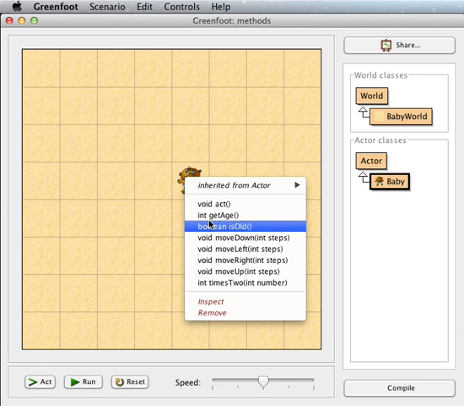Okay, so that's method names we talked about. So act, get age, is old, and return types void, int, Boolean. There are also parameters, which we talked about a little bit.